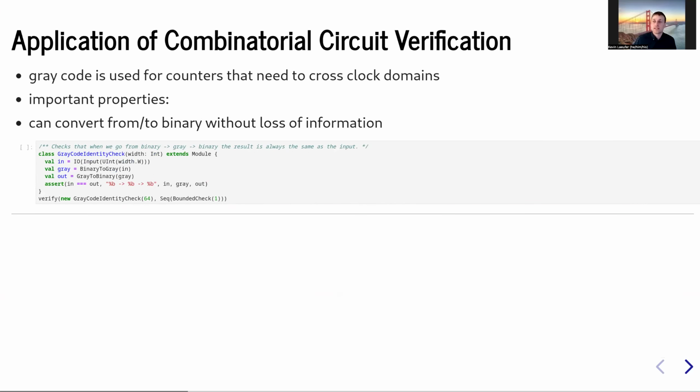So now let's look at one example where this can be useful. This is an example that I added to the Chisel library, which is a gray code conversion. So what is gray code? Gray code is a way to encode a binary number, and it has two important properties. One of them is that it should be reversible. That means you can go from binary to gray code and back to binary, and you should always get the same number out. So how do we express this property?